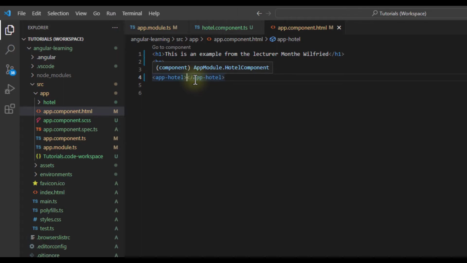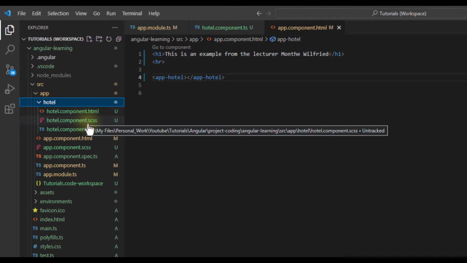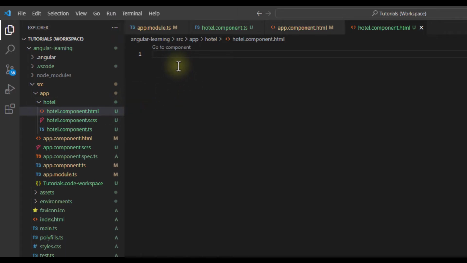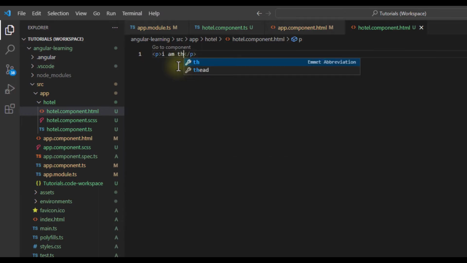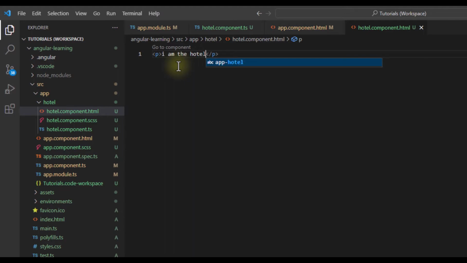content of this component. And we know that the component has a template file, a CSS file, and then a TypeScript file. So let's go inside the template of this component and simply output something. Let's put a paragraph here and then write something like, I am the hotel component, for example. You can write whatever text you want.